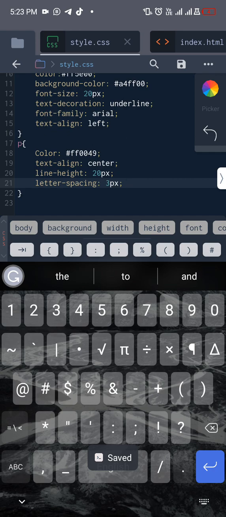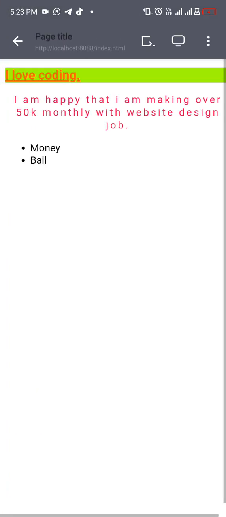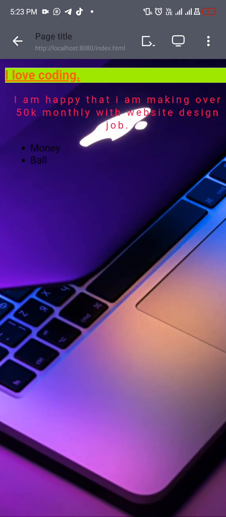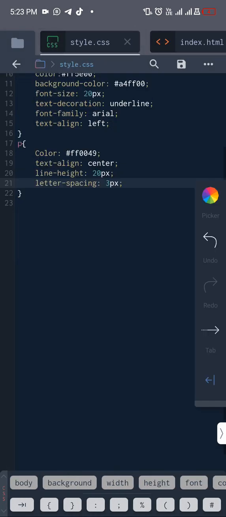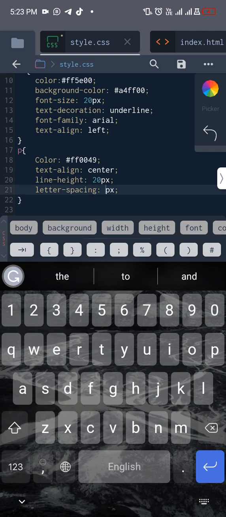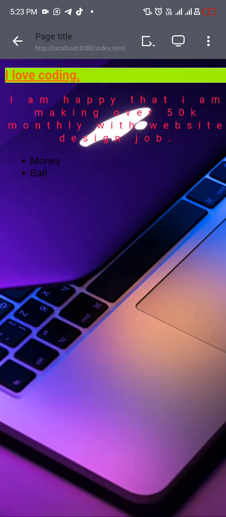So save it, go to your index.html. You can see I am happy that I am making over 50k monthly with website design job. So this is the benefit of our letter spacing. If I increase my letter spacing, it becomes very rough. Let me just make it 10, and let's see. You can see it's very rough. What if I increase it to 100 pixel? Now that's all about my letter spacing.